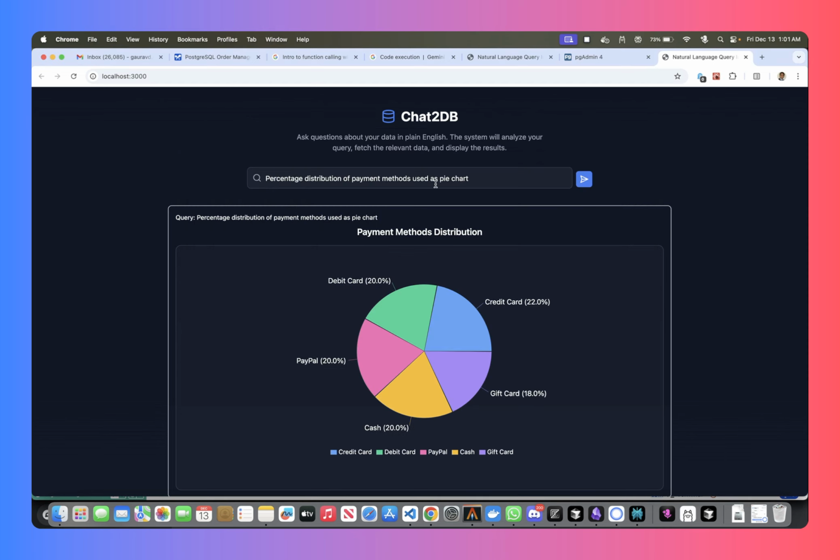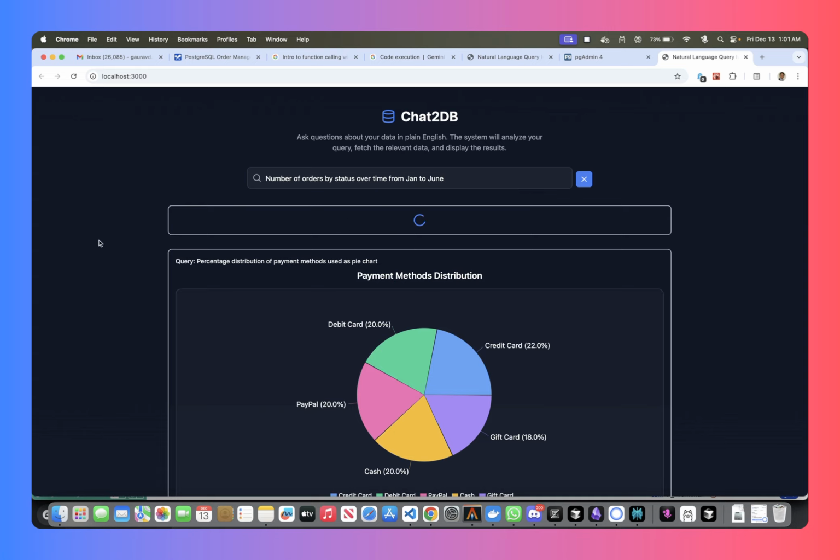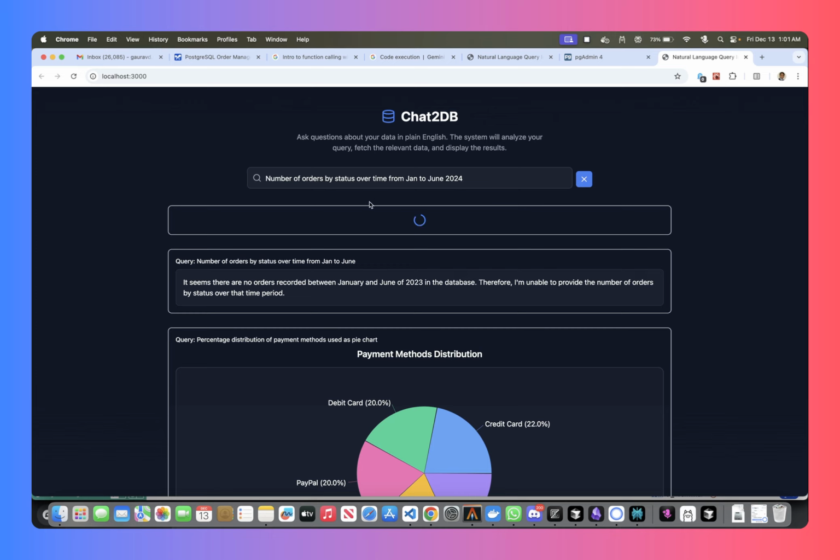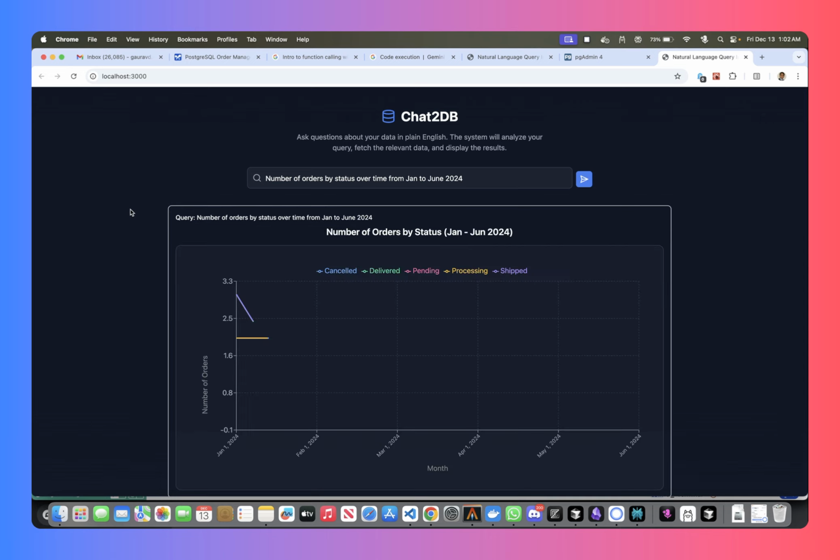So let's see the orders by status over time, and let's give from, let's say, Jan to June. So it should show from January to June, whereas the database it says no orders recorded in January to June 20, it's considering 2023. Okay, maybe we should say 2024, and hopefully it should be able to figure out that.